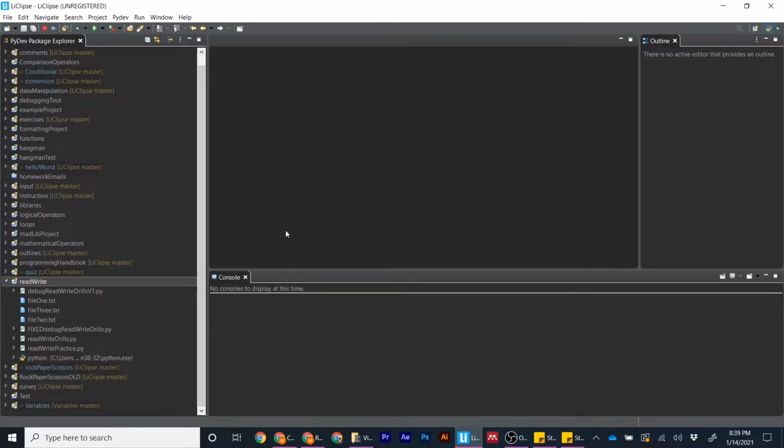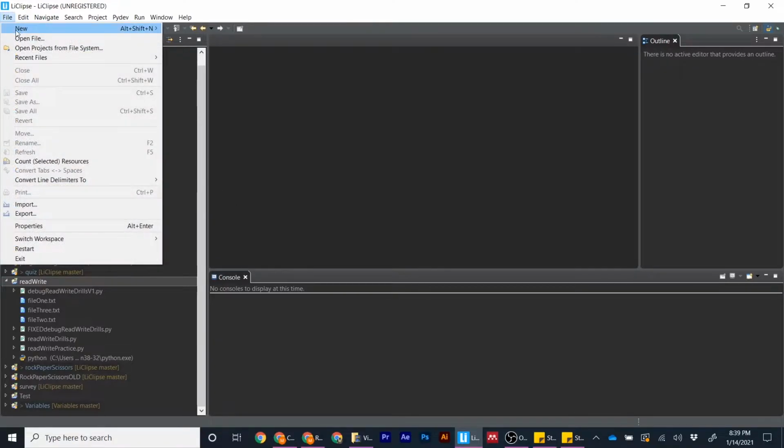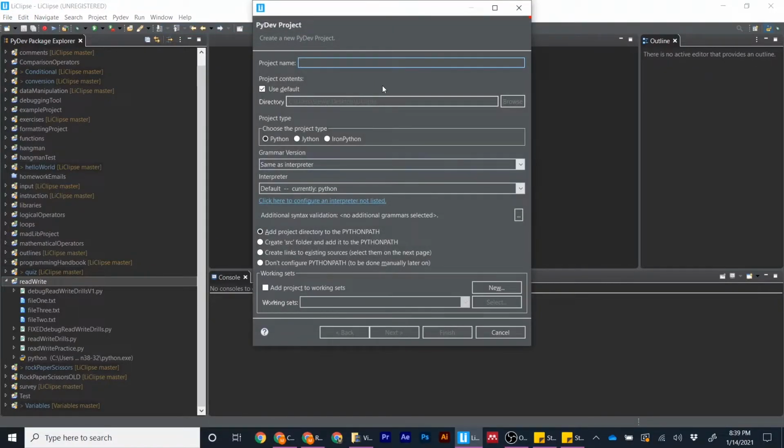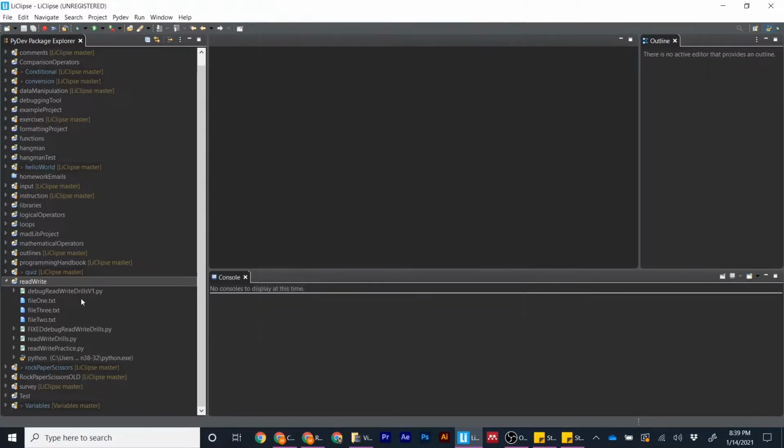So the first thing you're going to do is open up Eclipse and make a new project that's called readWrite. You'll go File, New, PyDev Project, and you'll name it readWrite following camel casing. I already have this so I can't click Finish, but otherwise you'll click Finish and then it'll pop up.